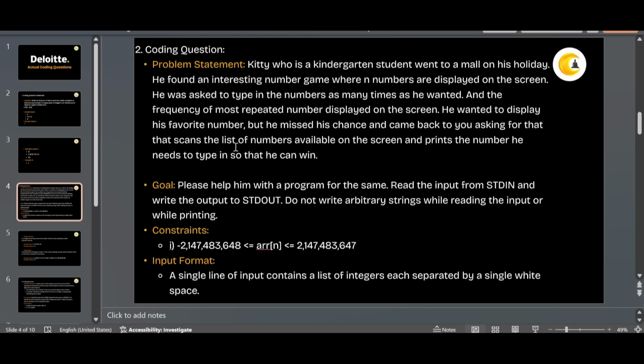Right. So it says that Kitty, who is a kindergarten student, went to the mall on his birthday. He found an interesting number game where n numbers are displayed on the screen, and he was asked to type in the numbers as many times as he wanted, and the frequency of the most repeated number will be displayed on the screen. He wanted to display his favorite number, but he missed his chance and came back to you asking for a scan of the list of numbers available on the screen and to print the number he needs to type so he can win, okay.